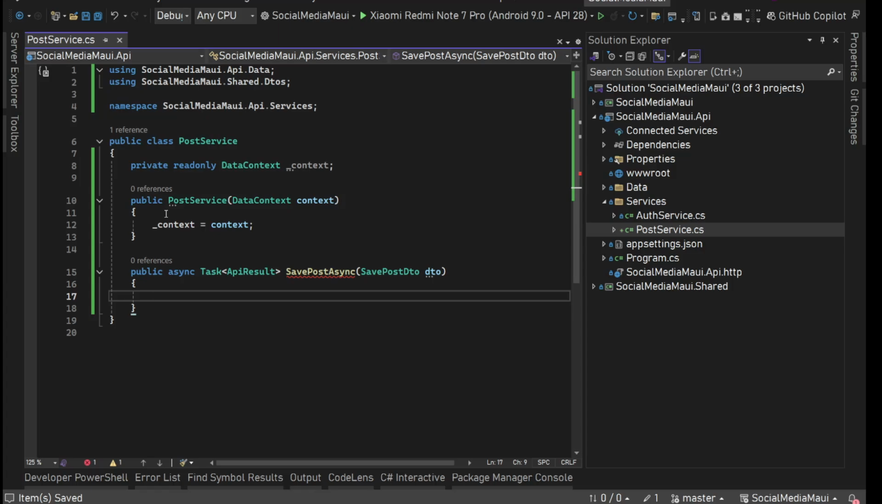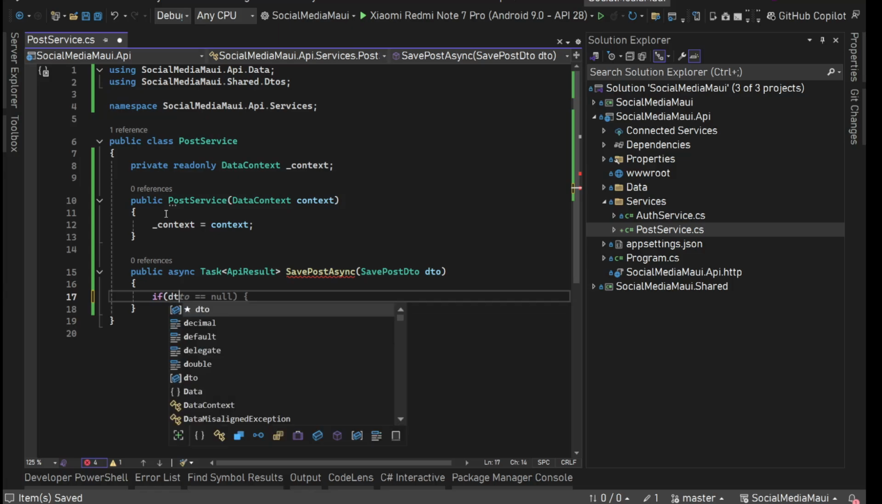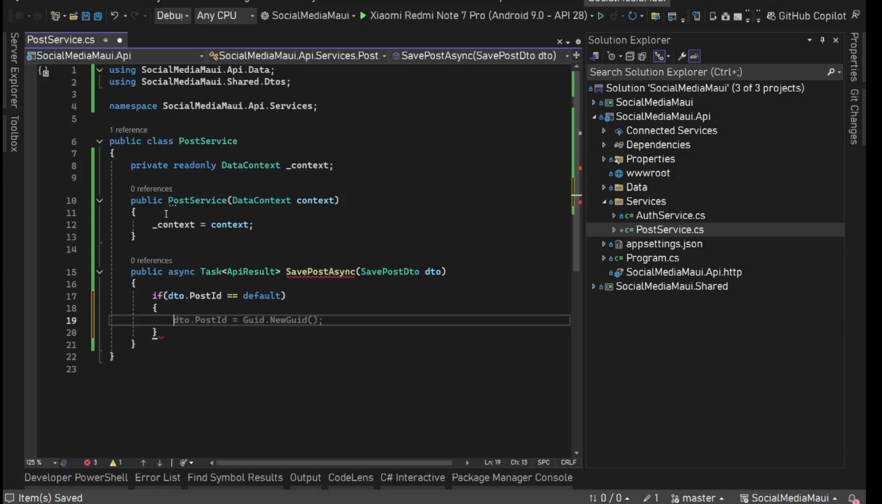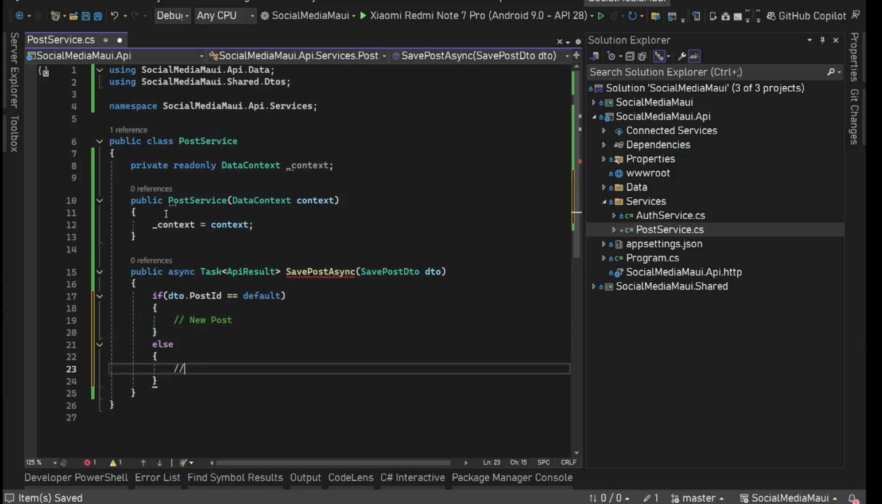So here first thing we need to check if it is a new post or it is an existing post which user is trying to update. For this we'll check if dto.PostId, this is good, is simply equal to default. That means this is a new post, and if that is not the case, then this is some existing post. All right. Now first we will see the new post.